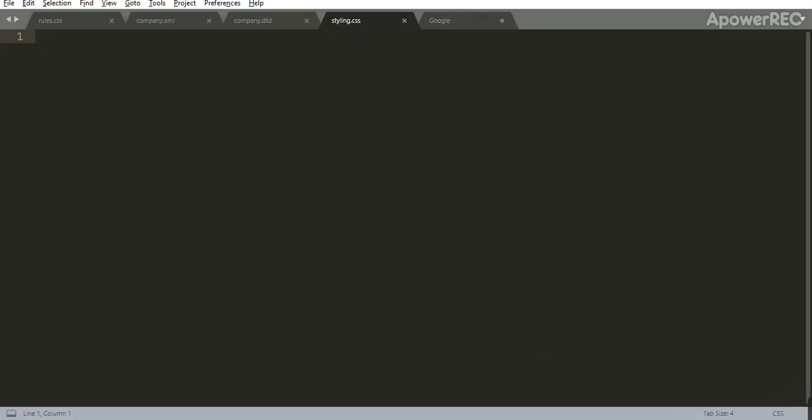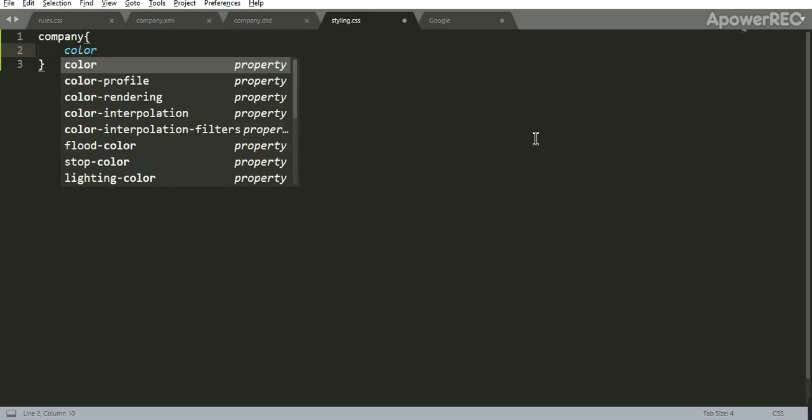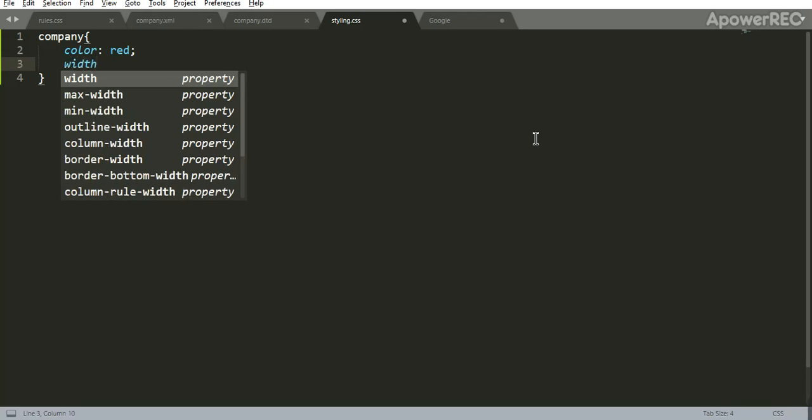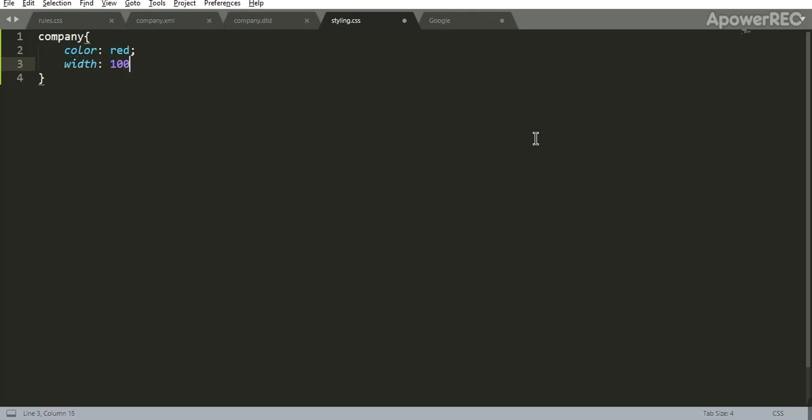Okay, now we'll just create the CSS file over here. Right, so details. First we'll go with company. Okay, how are we going to style it? If you know no CSS, then you all can skip this part and just directly see the output. For others to see, I'm just doing this. I'll just set color as red. Then again I'll set width also. Width 100%. Okay.